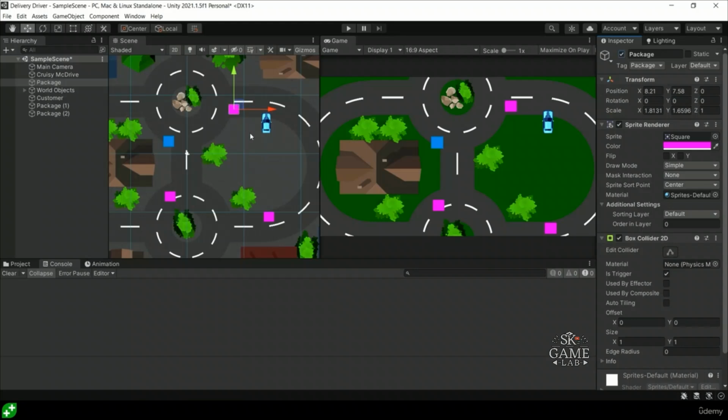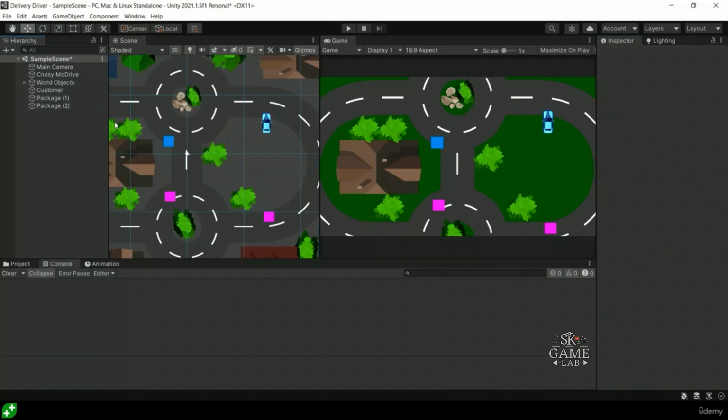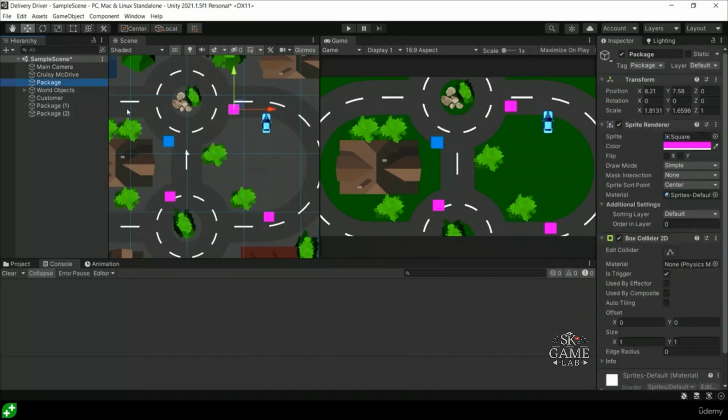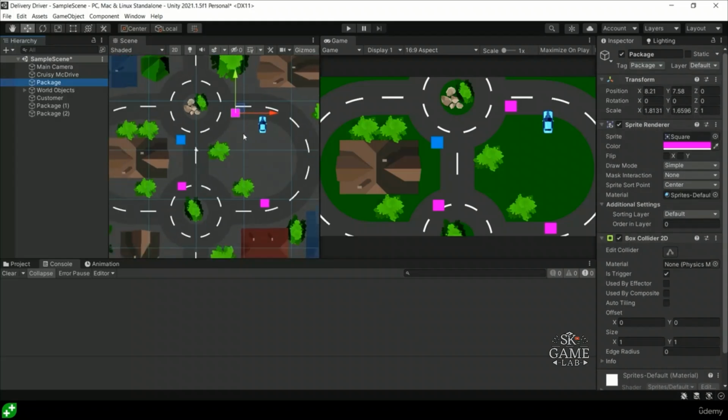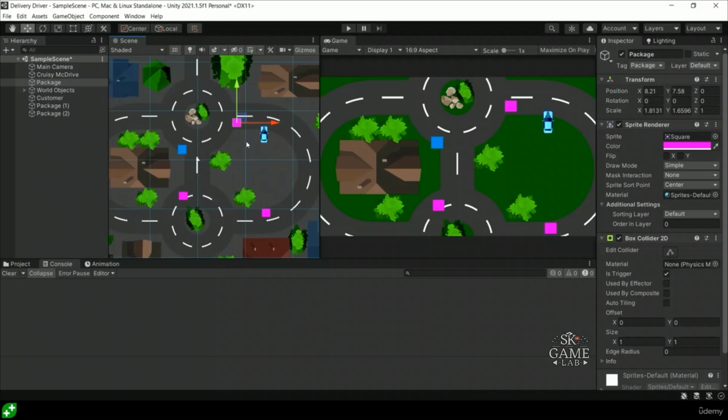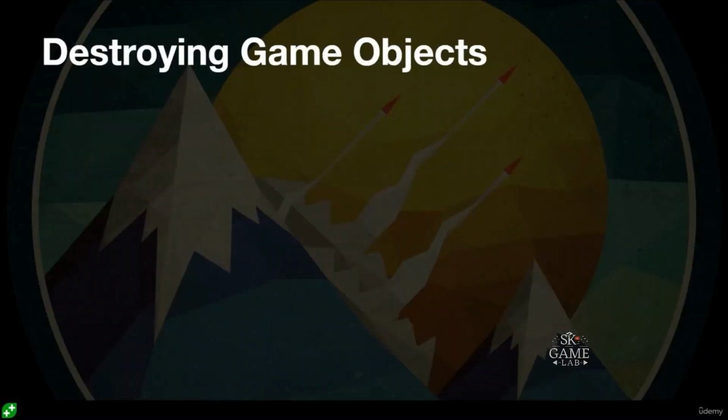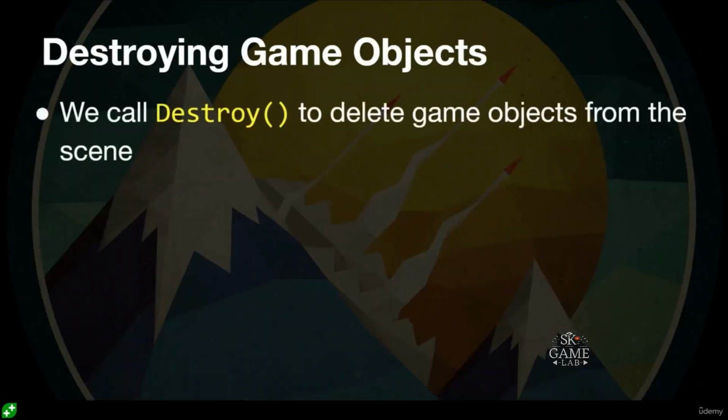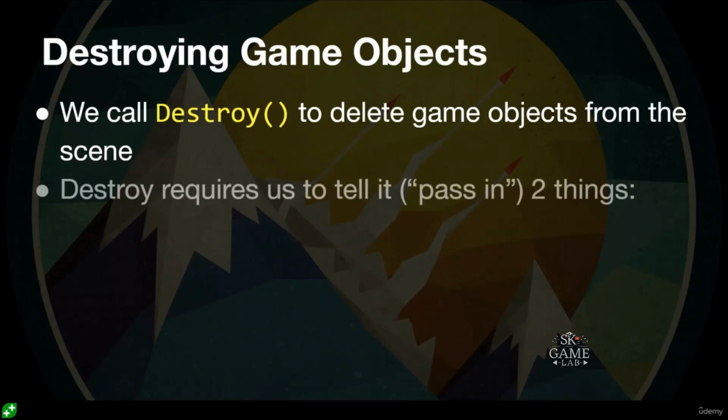However, for me, I don't want to use this package ever again. Once I drive over it, I consider that it's been picked up and it's never going to appear in the game ever again. I want to do the equivalent of hitting delete and getting rid of that entire thing so it's no longer sitting just there. I'm going to undo that delete. And to do that, we can use destroy. And I want to show you destroy because destroy is a handy thing to know how to actually delete something from your scene. And to destroy game objects, we call destroy. So we call destroy specifically to delete a game object from our scene.